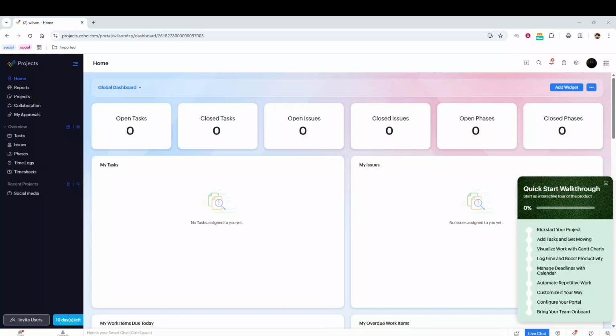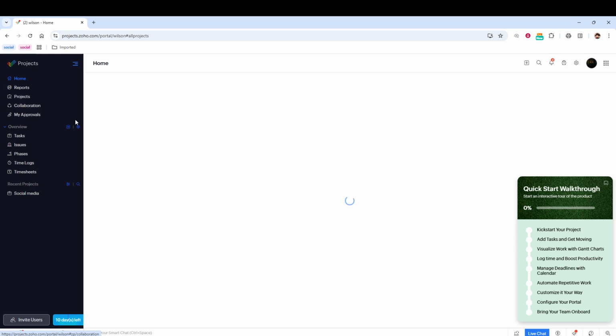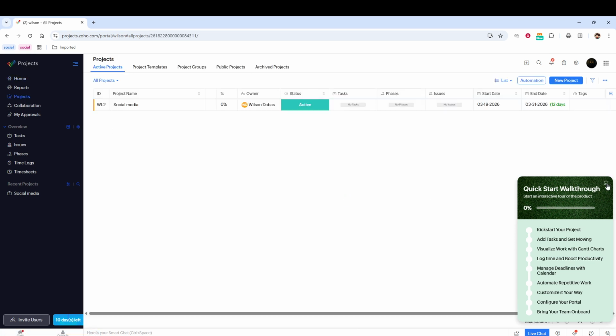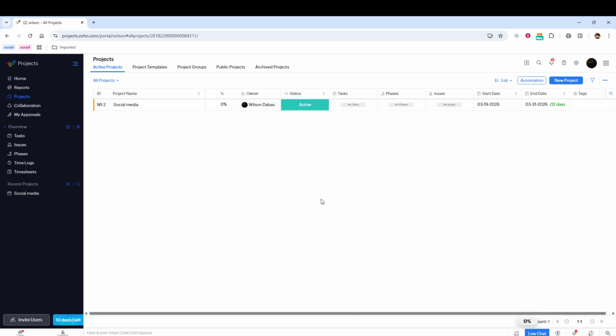In today's video, I am going to teach you how to use projects on Zoho Books. To begin, you will set up your project. Look to the left sidebar in Zoho Books and click the Projects tab. This area is where you manage all project work, including timelines and tasks.